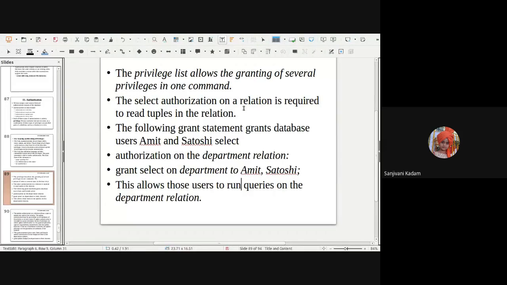The select authorization on a relation is required to read tuples in a relation. Here, this is a grant command given: grant select. We are allowing the select read operation on the department relation to two users, Amit and Satoshi. These are the two people to whom we want to pass this select right. It means they can read the department relation, so Amit and Satoshi can execute multiple select queries on the department relation.